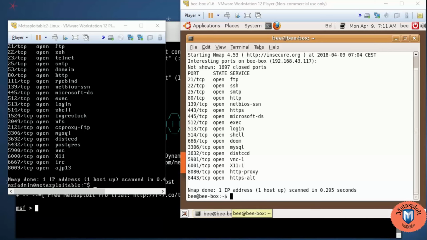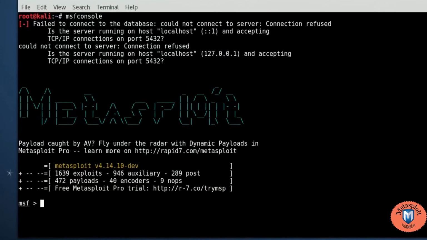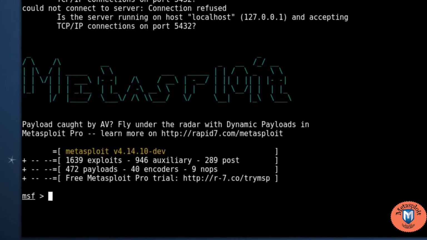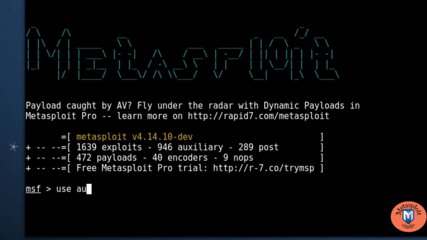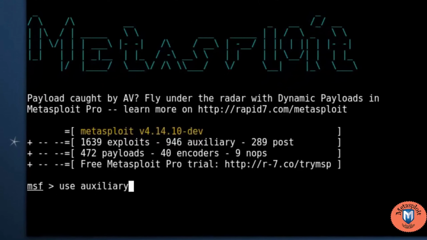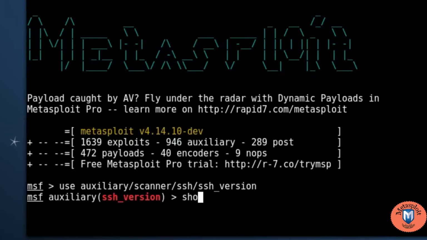Now here you can see that I have already opened the Metasploit framework and next typing use auxiliary/scanner/ssh/ssh_version. So now we have set the module and next typing show options.